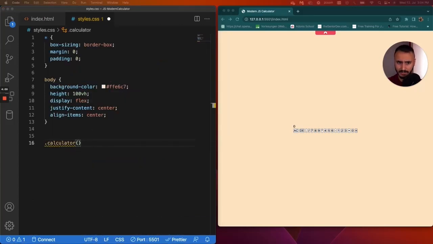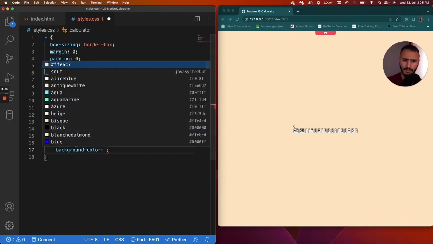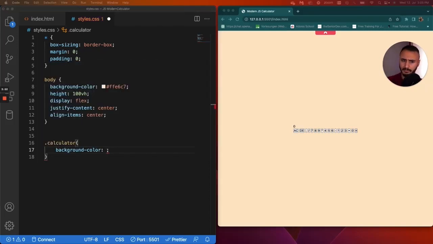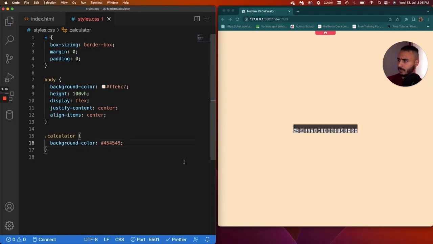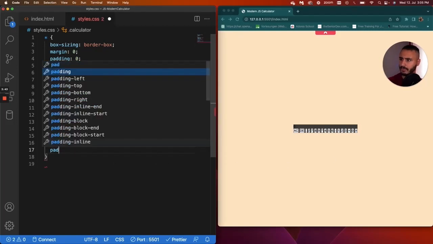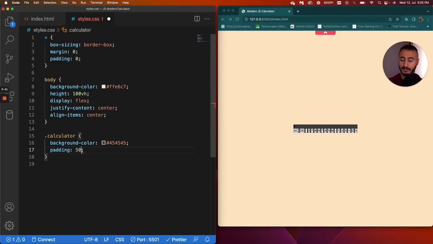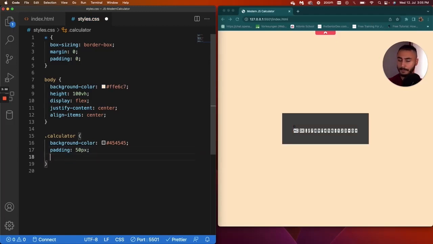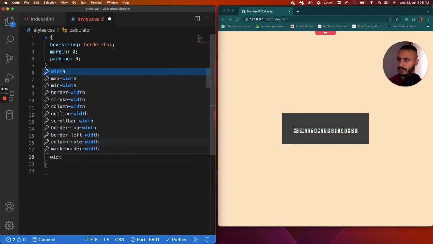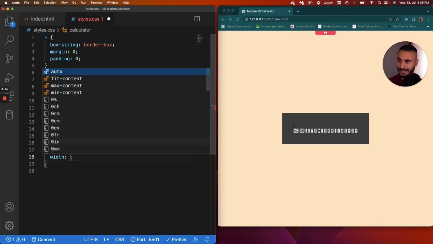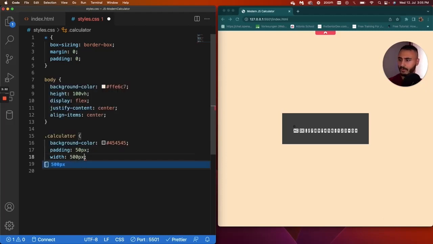and add some styling to it. So first, I will start with the background color. The background color is already from the scheme I've chosen, which is the black one. And then we got some padding, right? So let's say 50 pixels padding. And then we got the width of this calculator div. It will be 500 pixels.